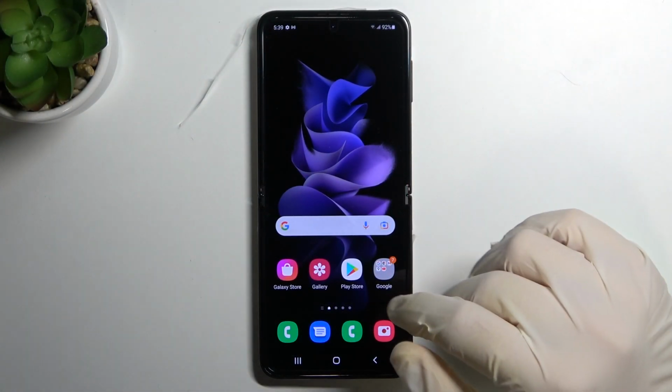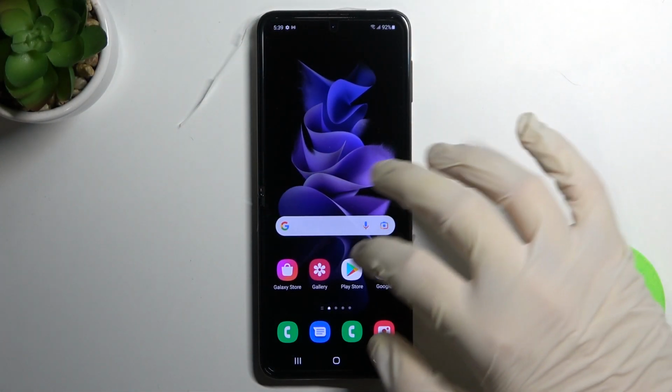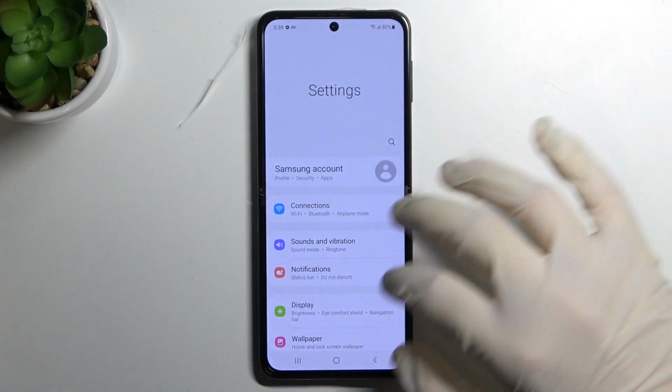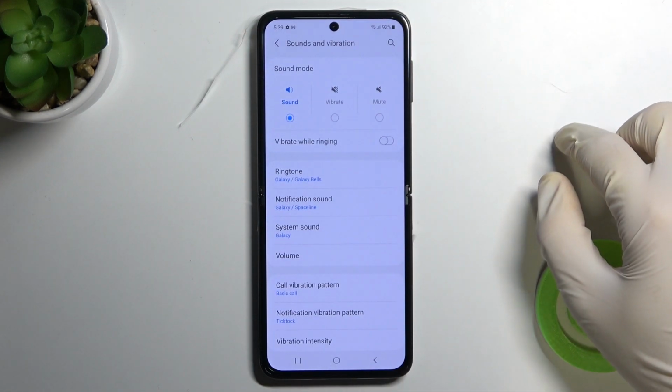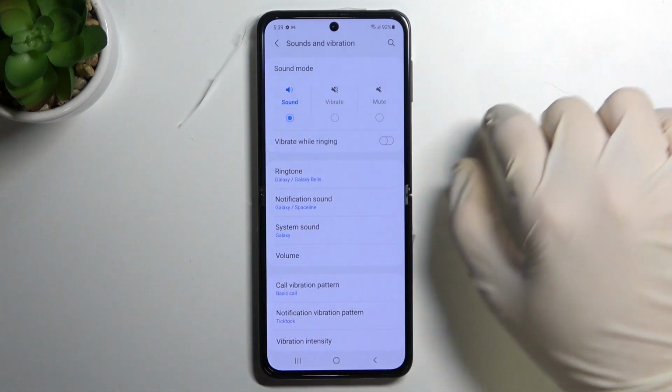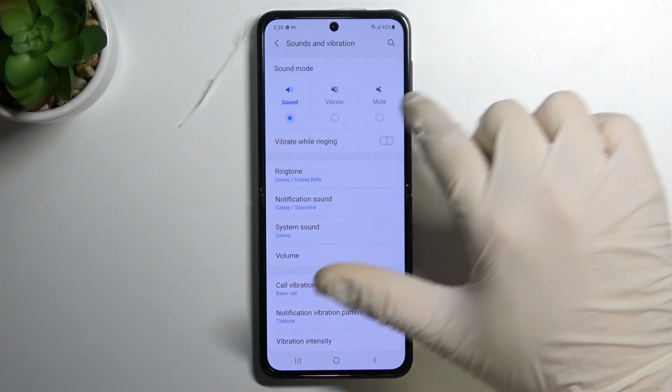Welcome. If you want to find and manage sound settings in your Samsung Galaxy Z Flip3, at first you have to go to Settings, find Sound and vibration, and at first we can change the sound mode. We can change between sound, vibrate or mute.